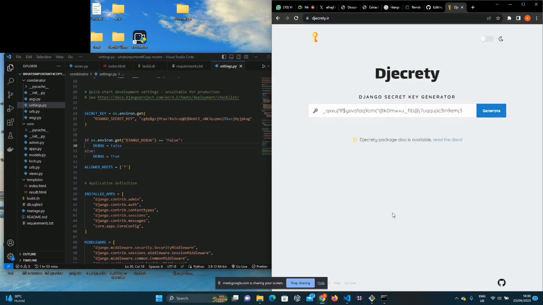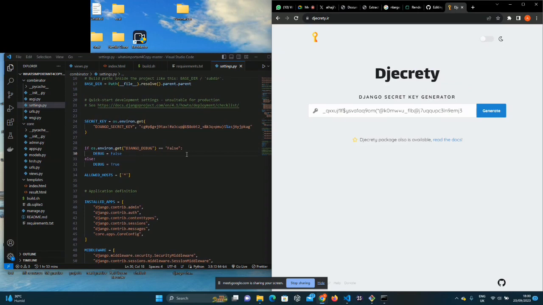Simple and short with this. But I already have mine, even though I meant to delete this after I'm done, which I would too. So you can create your own secret key and then use it. But if you don't have yours, just create yours and use it. So now the secret key is os.environ.get Django secret key, that's your secret key.